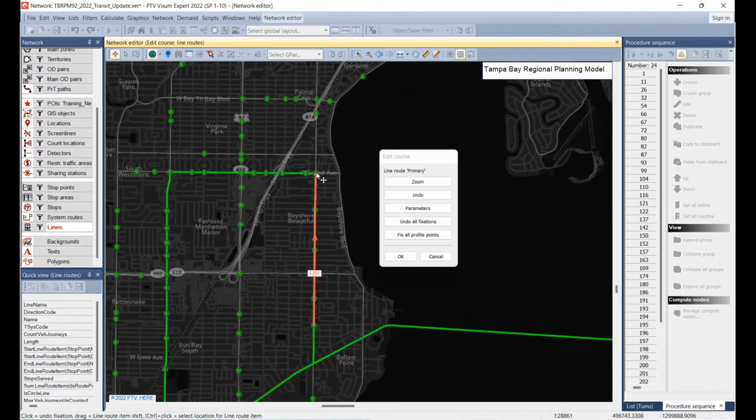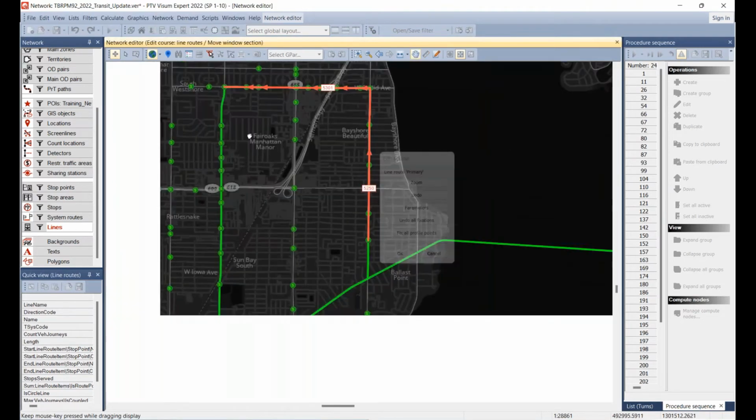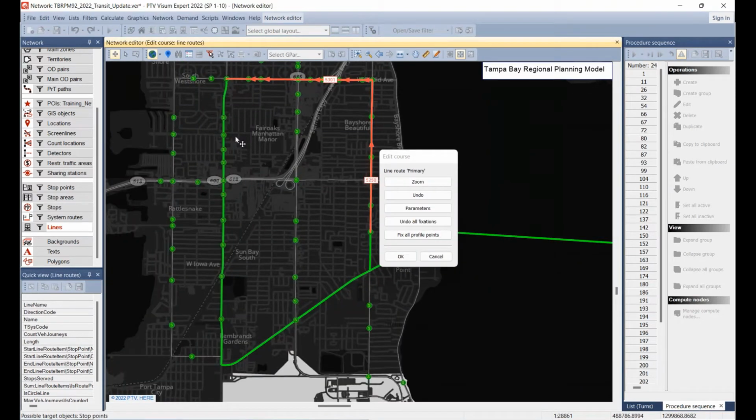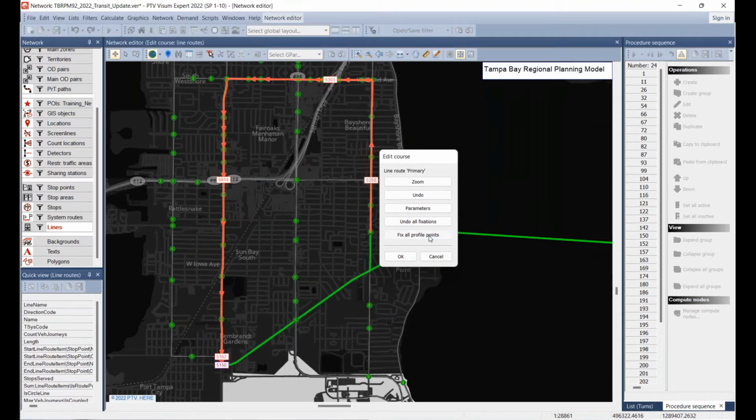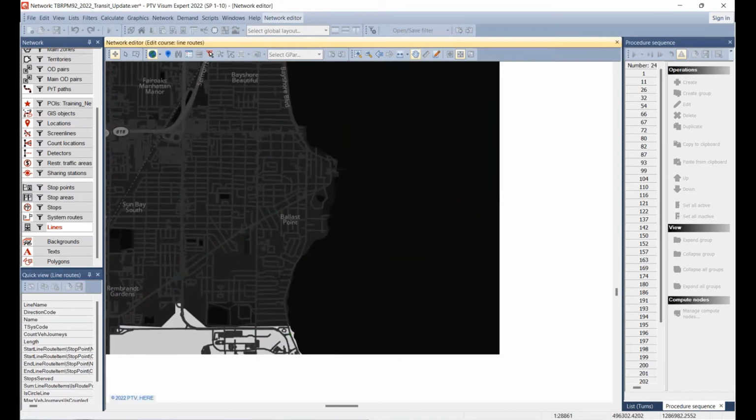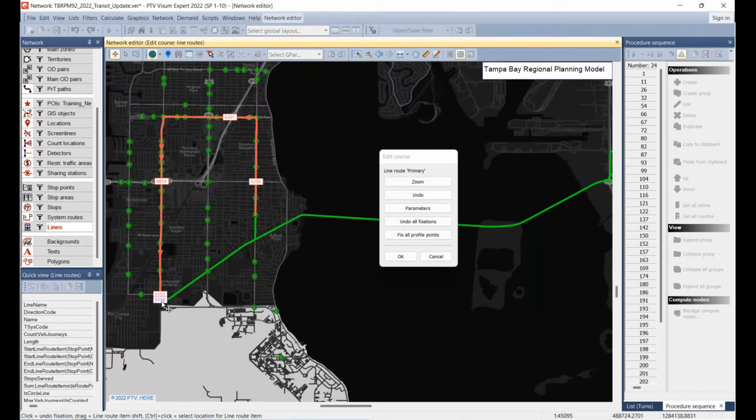So I find the stop that I finished on before, left click and start dragging. I can drag to this corner, fix all profile points. Now I can do this southbound leg. I go all the way down to here, fix all profile points. And now we want to go across that bridge. So I'm going to hover over this, left click and start dragging over the bridge.